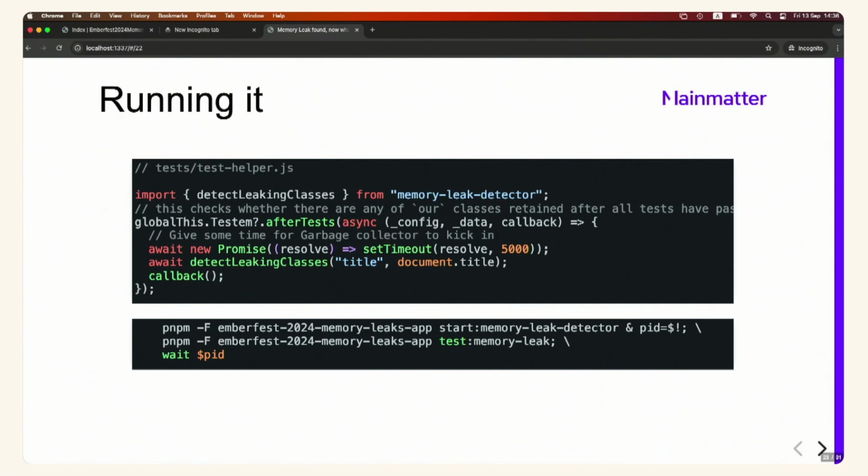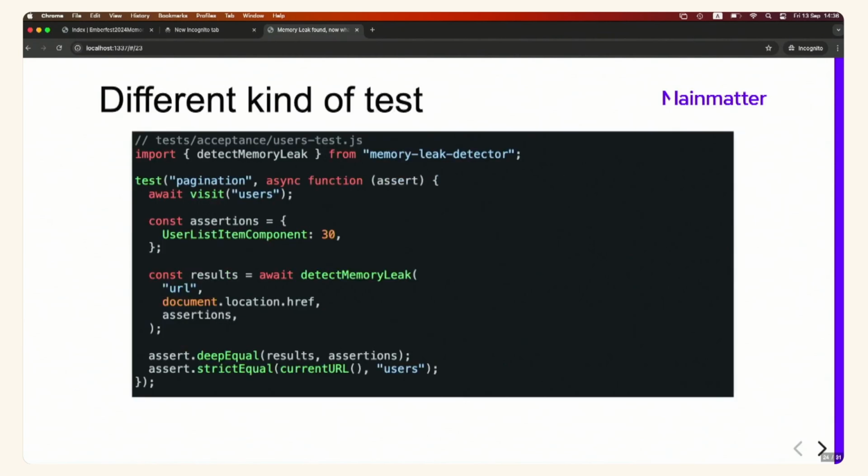And here is the code for it. We import the function from the memory leak detector, run a very complex test script, because we need to run the memory leak detector, which is a node server, grab its PID, run the test itself, and wait for the outcome of the server. Because when that function finishes, it's going to close the server.